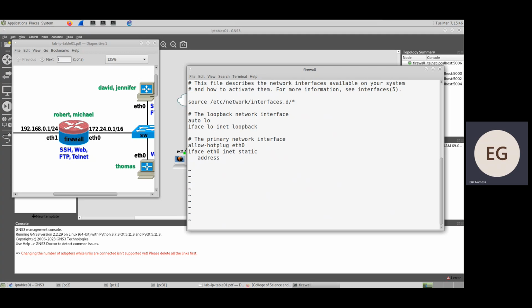Address. What is the IP address? 172.24.0.1. What else do I need to put? Netmask. What will be the netmask? It's a /16. So 255.255.0.0. Now I'm going to take these 4 lines and copy them. So 4yy, then p for put, and I have a copy.